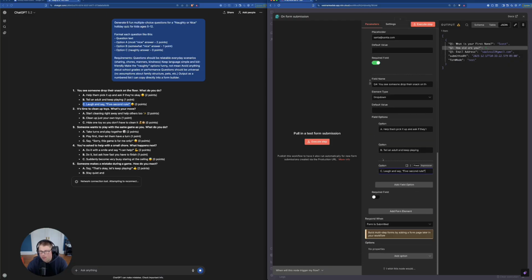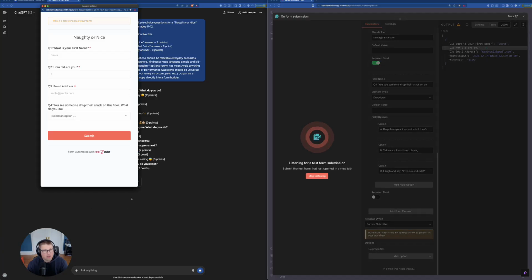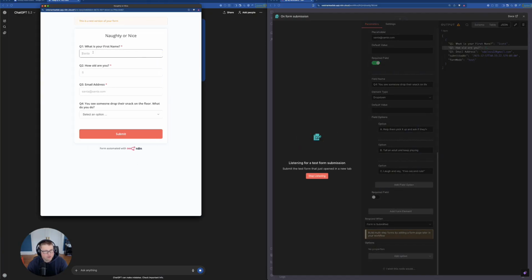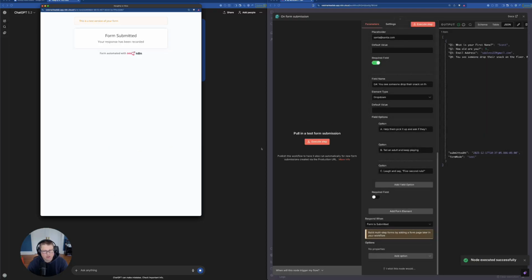And let's go ahead and execute this step. Let's see what everything looks like here. So first name, let me just autofill some of that in. I'm 5. And here's our drop down values. So we have A, B, and C. So let's go ahead and click A, submit this. And now we can see the values here. We have question 1, question 2, question 3, and question 4.